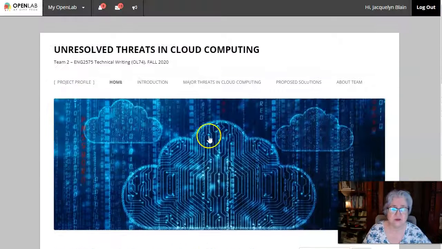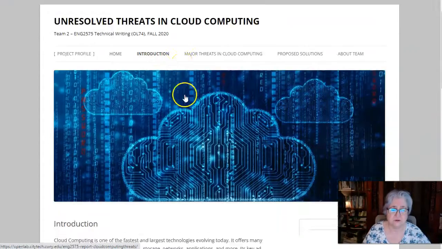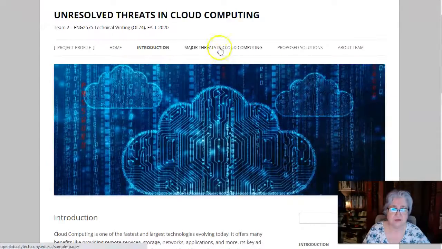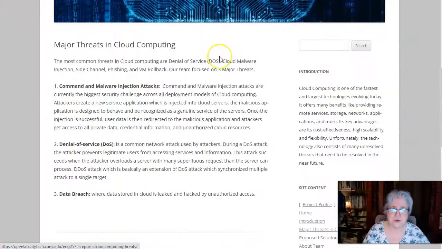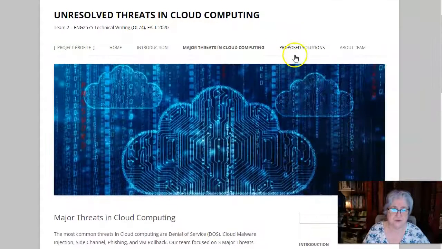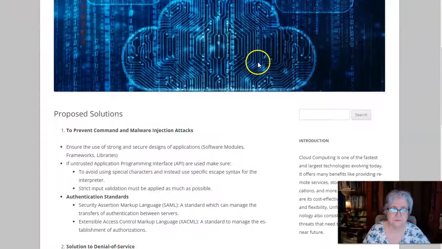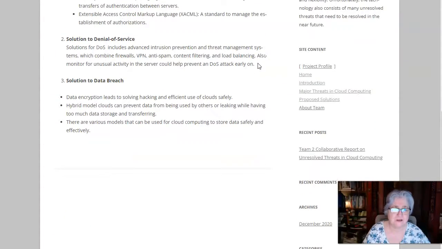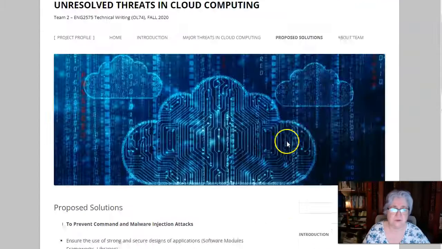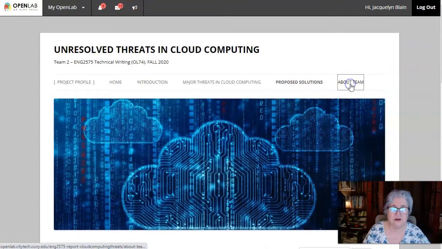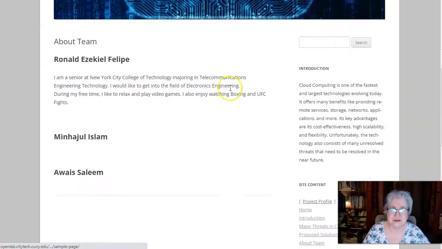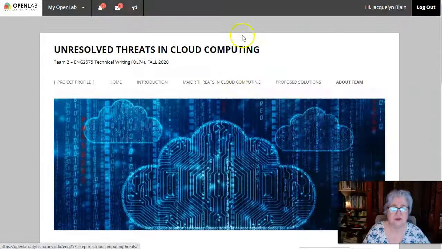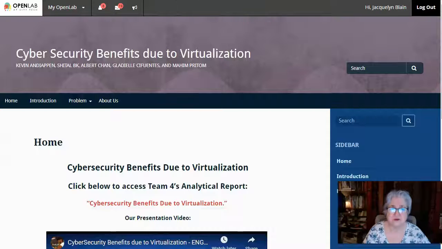Okay, so this was theirs, an introduction, which was not much of anything. See, this is pretty short. The threats, proposed solutions. Okay, and they've also, I don't know where, here's the report. Their report is someplace, I'm not quite sure where it is, and then an about. Okay, the different people. This one's sort of incomplete. That's this one. Here's another one.